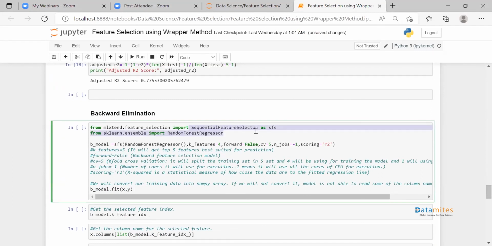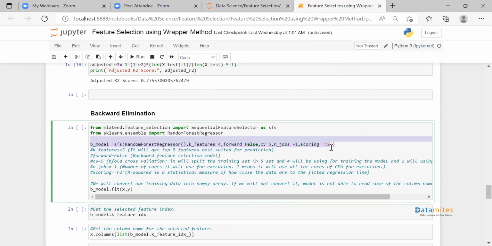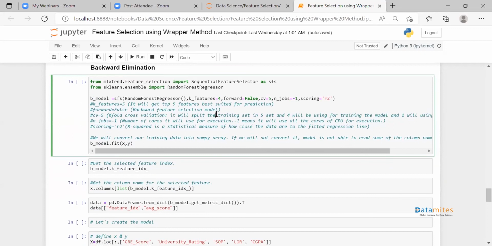So again, the same function we have. In this, we are going to give forward as false to have the backward elimination. So we are initializing this sequential feature selection, where we are passing the model and telling here I want 4 number of features. Forward I should give as false to have the backward elimination, and the rest all other remains same. Again using R2 score for evaluating the model, and let's train the model.